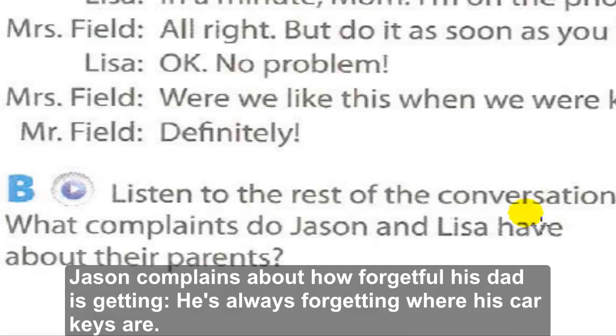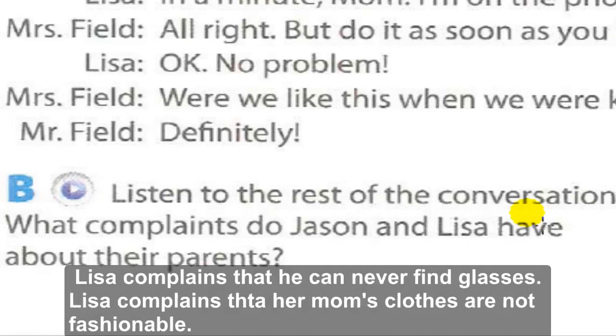Jason complains about how forgetful his dad is getting. He's always forgetting where his car keys are. Lisa complains that her mother's clothes are unfashionable. Her clothes are out of fashion. Lisa also complains that her daddy can never find his glasses.